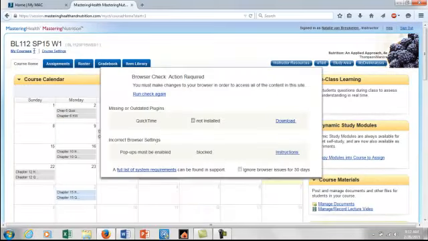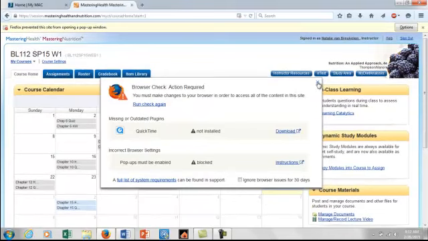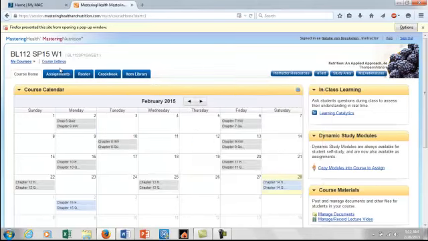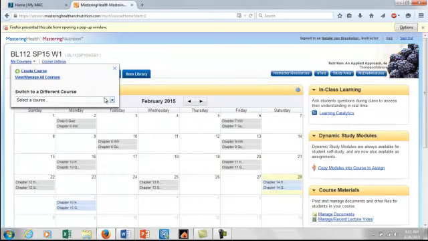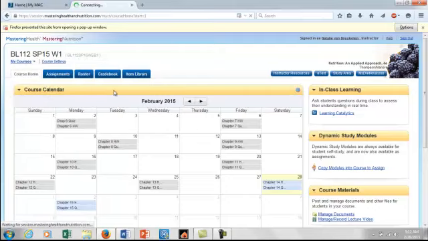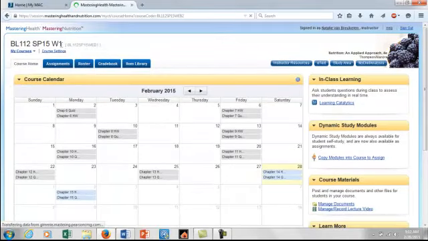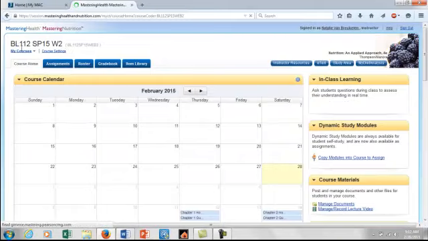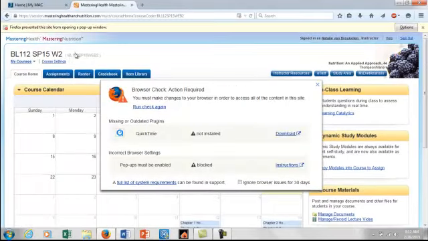So I will take you to, you may at the beginning get this popping up saying that your browser check is required. At this moment I'm using Firefox, and apparently I need to make some changes to my browser. So make sure that before you go to use Mastering, you check your browser. Okay. I'm going to take you to one of the courses, and again, this may not be your particular section. Okay. Your section should be shown up here. Your course ID will be over here.